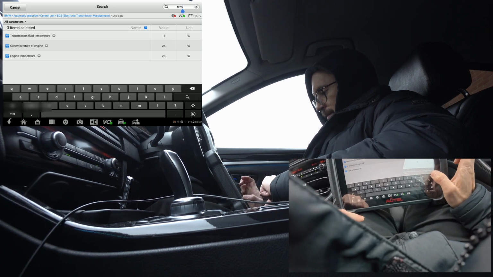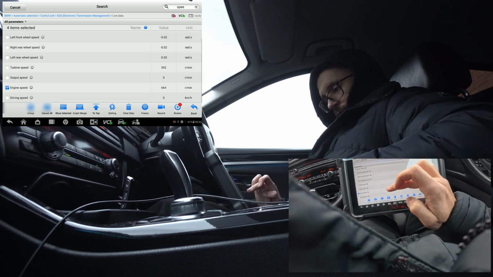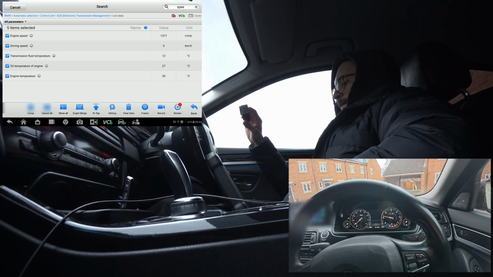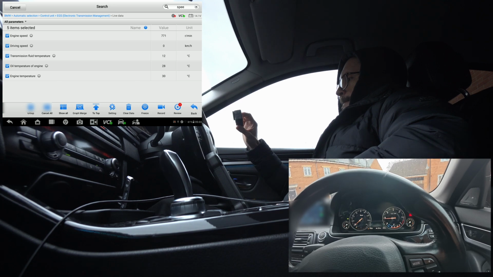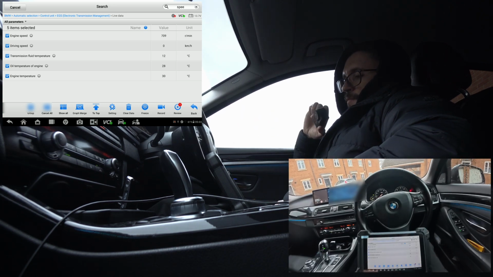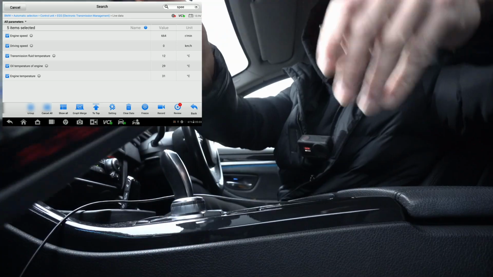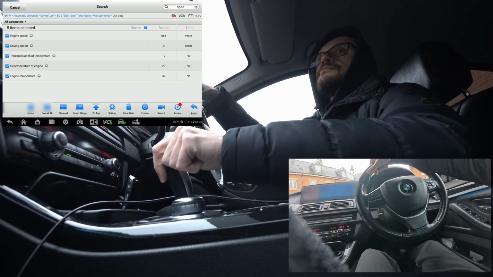These ones, and I also want, let's also try vehicle speed. Driving speed. Show selected. I could refresh to that. We place it here on my side and let's start driving.